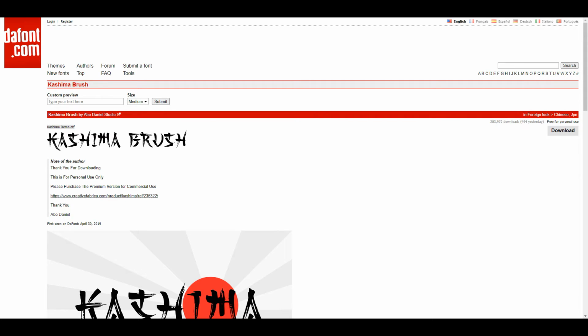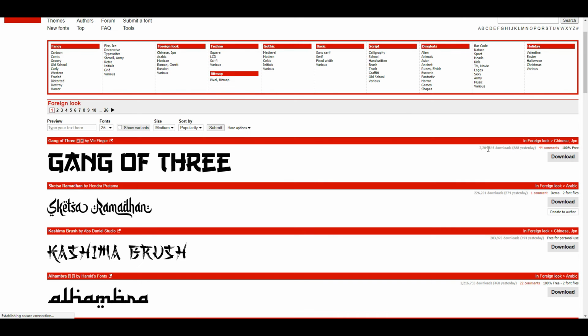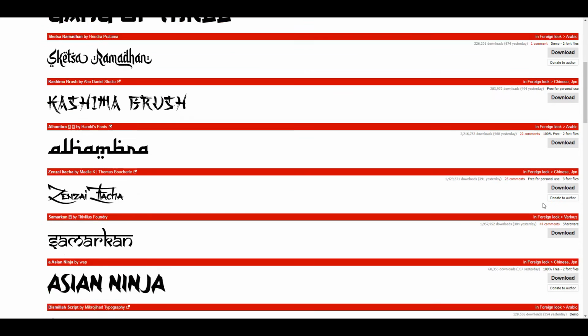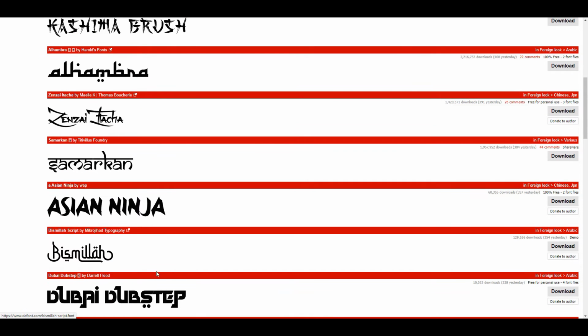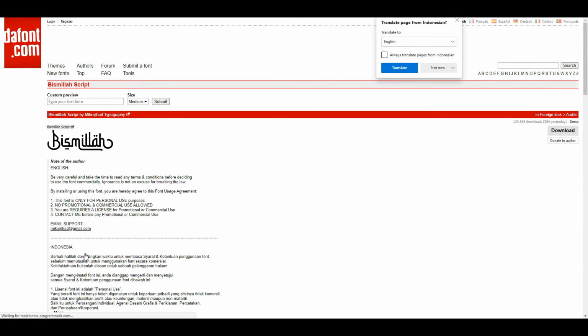When you go to the ones that are demo, this one says demo, and I'm just using foreign look for an example, it'll say no promotional or commercial use allowed. So they don't want you to use this for commercial use at all, and you have to basically contact the author before any promotional or commercial use. And they have terms and conditions.